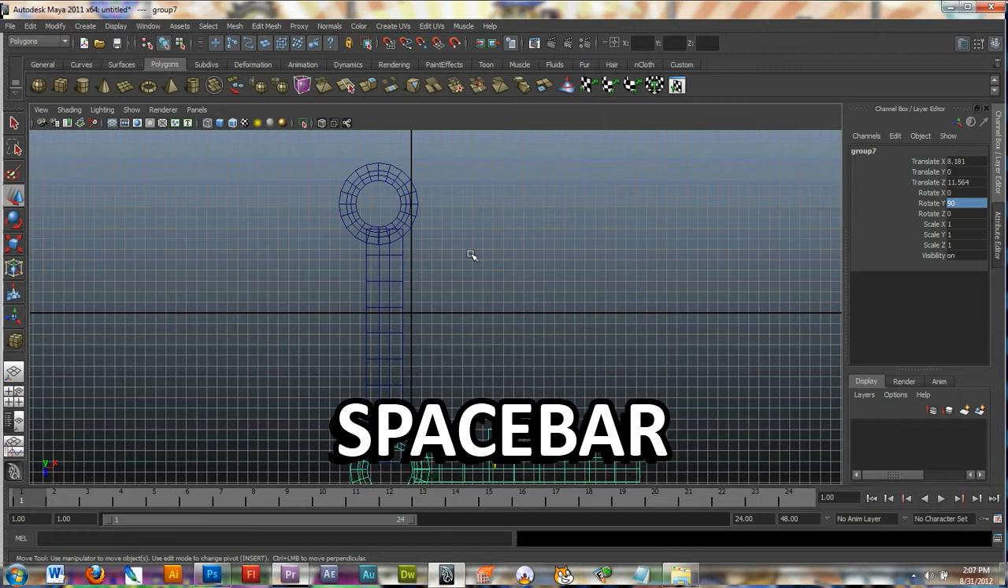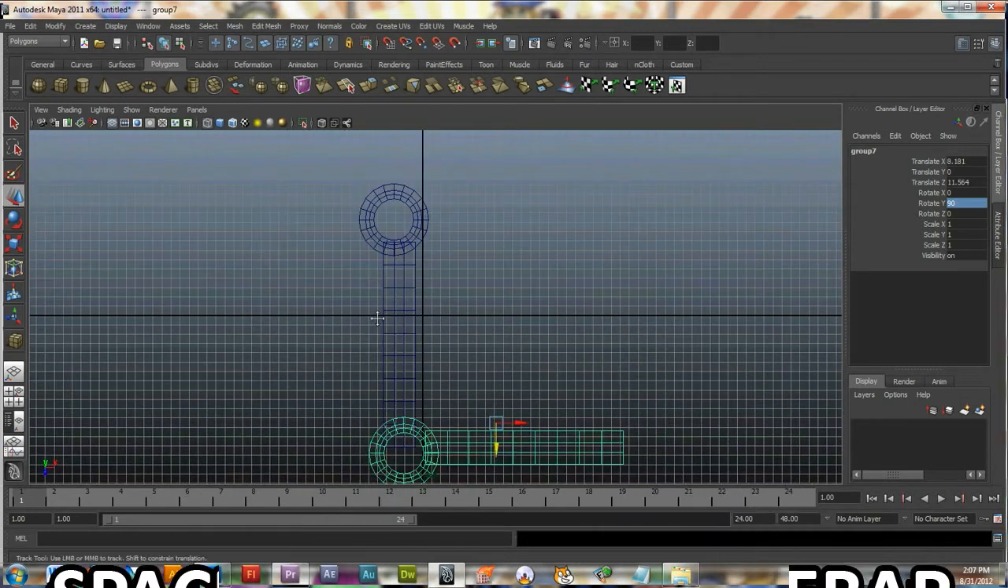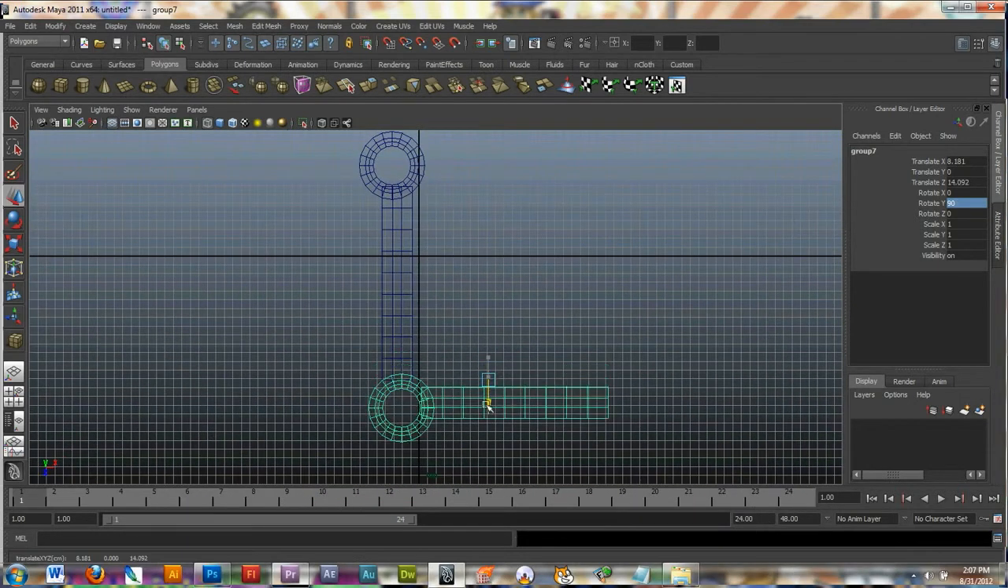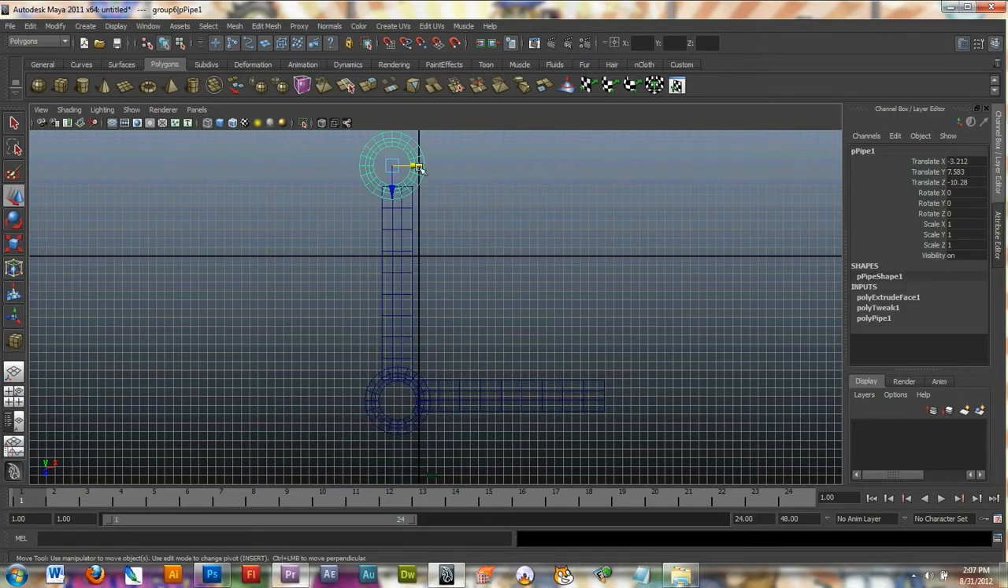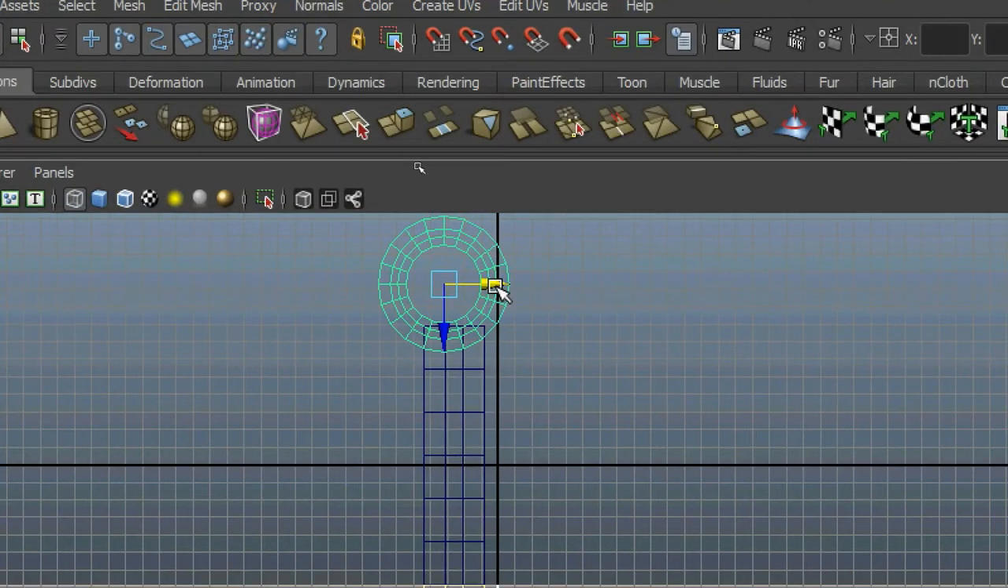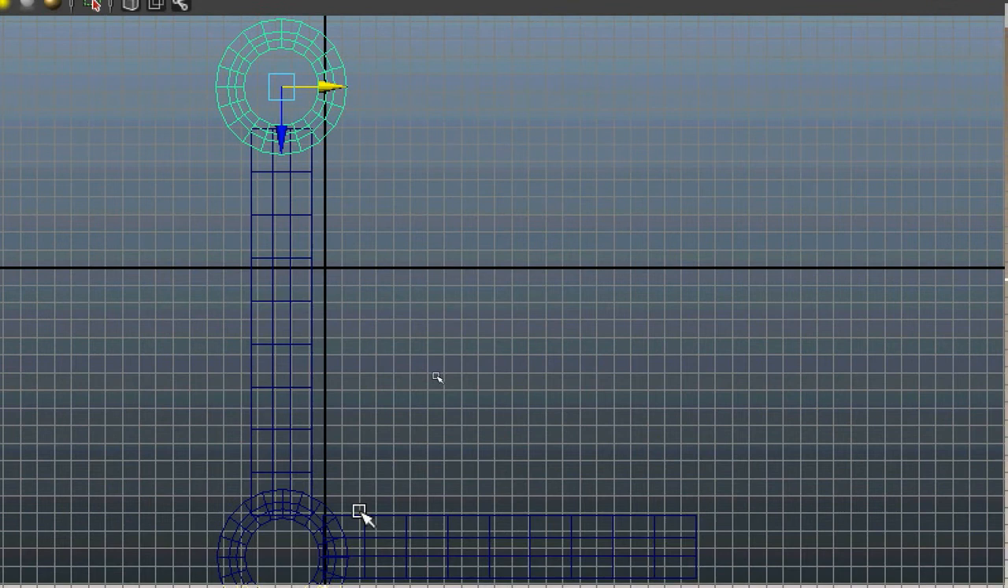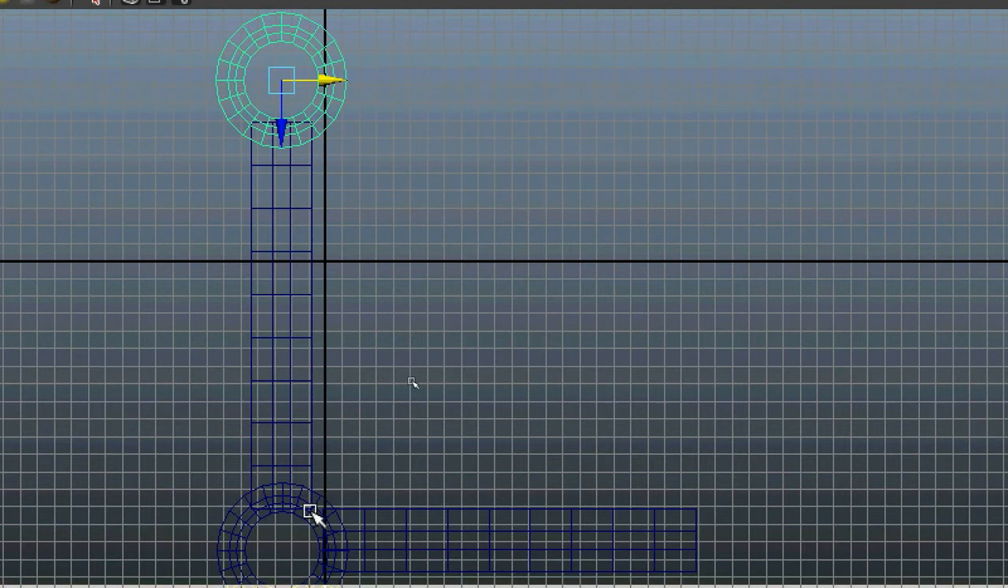Hit space bar again to enlarge that. And I'm going to try to move this right into the center of the wall. I'm going to do the same with this piece. It's not exactly centered. I'm going to try to center that right about there. Those look about the same.